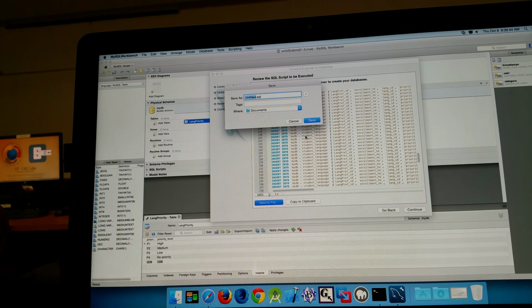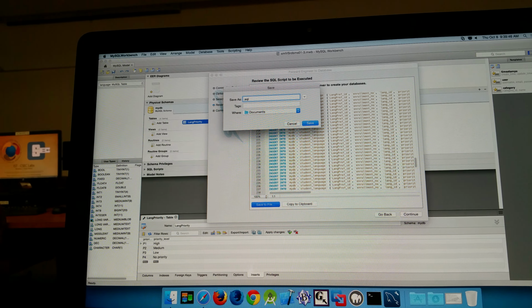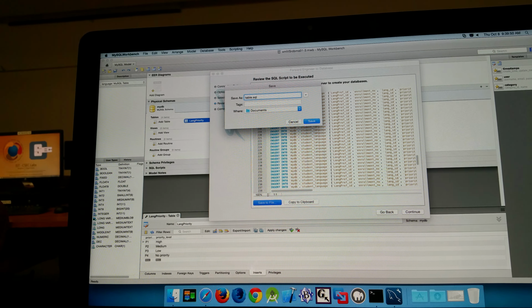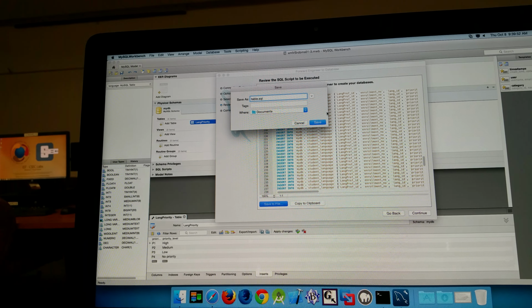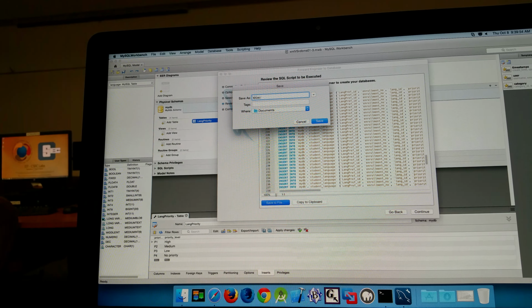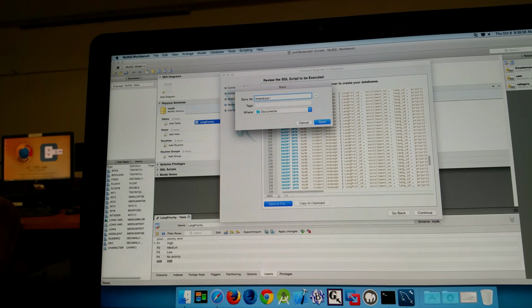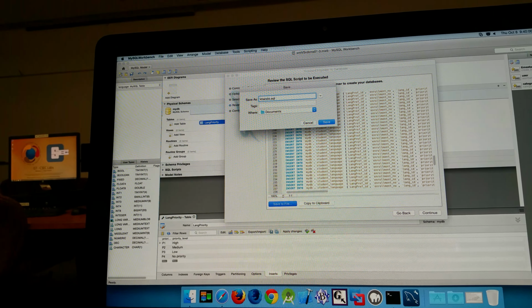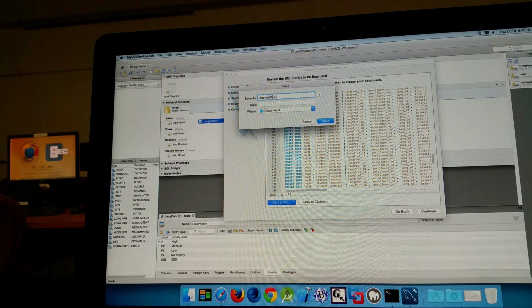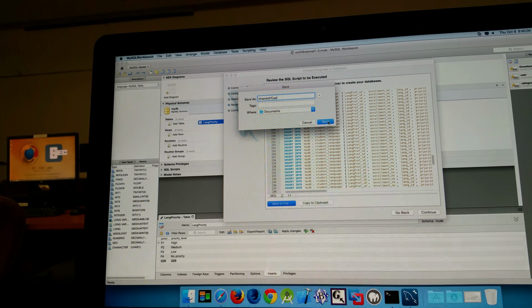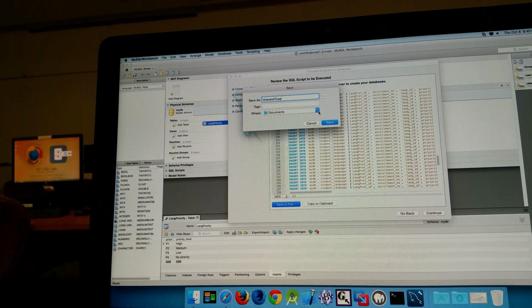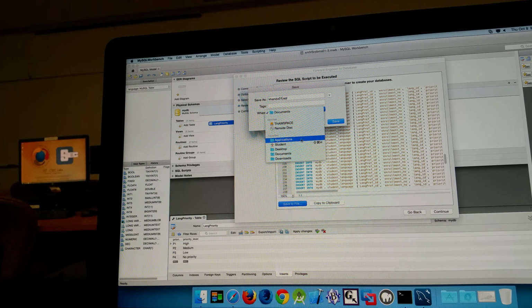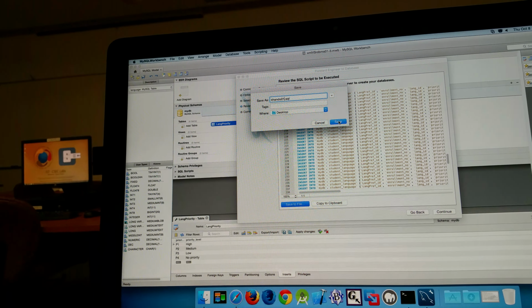Untitled, isn't that great? Your name is good. Whatever. No, that's not good. You're not going to remember that. I would just say condo, and then say 01 or something. Okay, good. And notice that it says it's going to be saved in documents. That's fine. If you want to save it on the desktop, that's fine too.